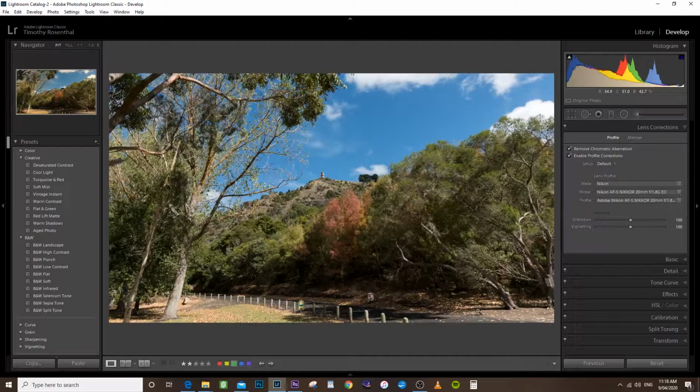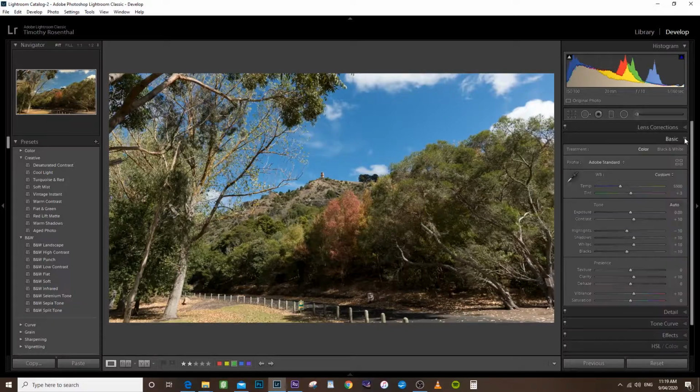Okay, so that's not too bad there. Alright, we've applied lens correction. Now we're going to the basic panel. The first thing I'll do here is change the profile to landscape, because in my import preset I have everything set to standard. It just gives you a flatter starting point. But you can see the landscape profile adds a bit of saturation and contrast straight off.